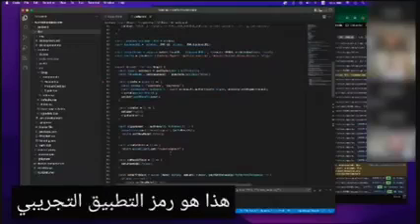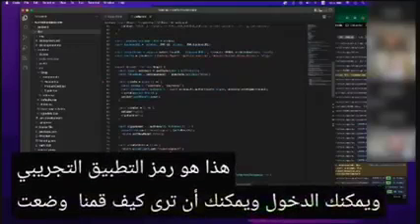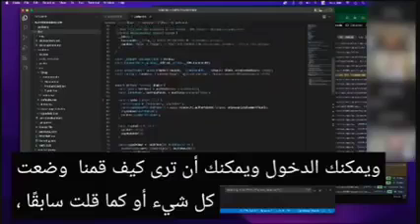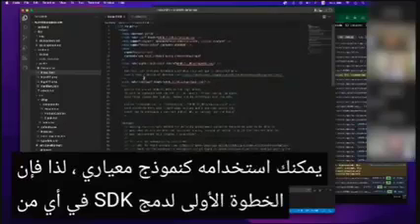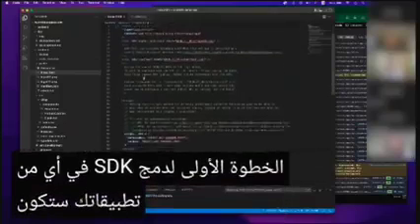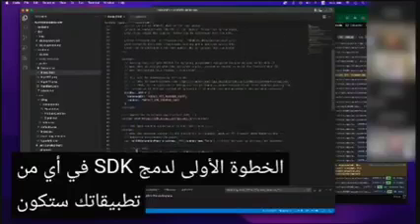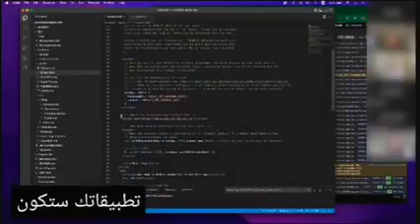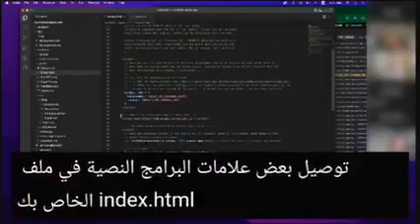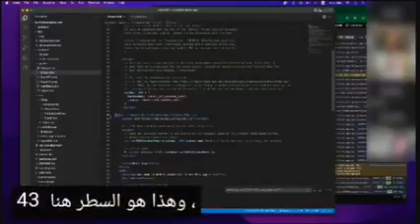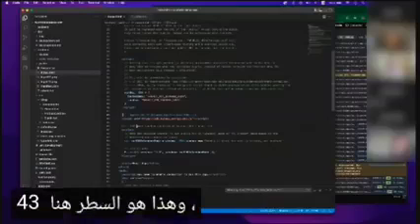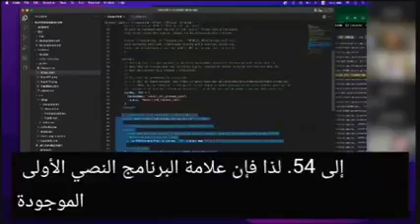This is the demo app code, and you can come in and you can see how we've laid everything out, or as I said earlier, you can use it as a boilerplate. So the first step to integrating the SDK in any of your applications is going to be to plug in a few script tags into your index.html file. And so that's here, line 43, I'm going to highlight it, to 54.